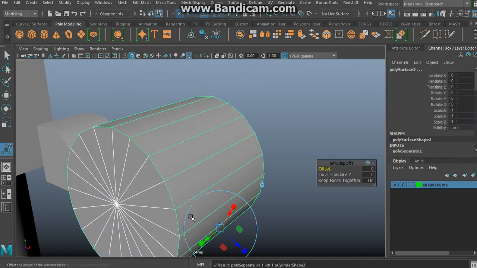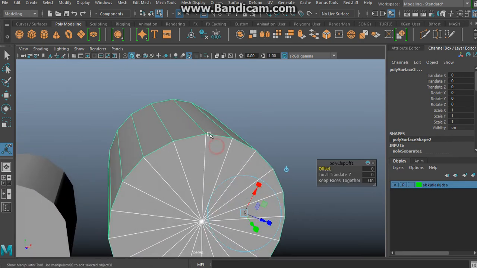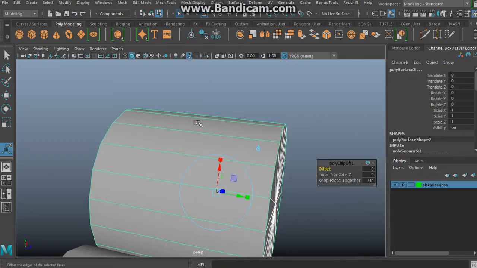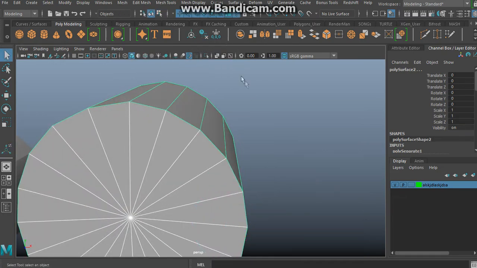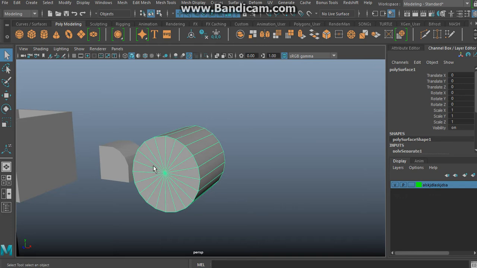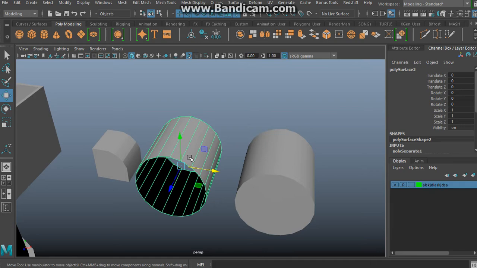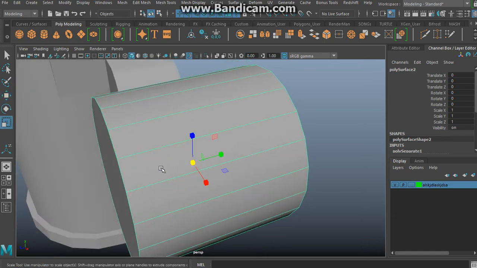So after that, you'll notice that there are two objects with two colors. The first one is the white one, which is the original object, and the green one is what you duplicated. So if you go to object mode and deselect the object, then when you select this and translate it, what's left behind is the face you duplicated. So it's good as an added form on your model.